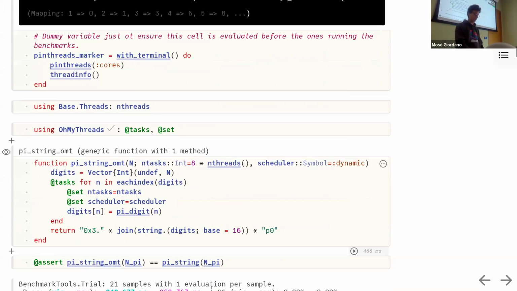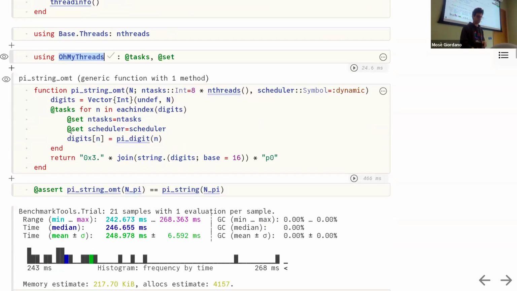Now I'm using a package called OhMyThreads, which is a nice user-friendly way to interact with multi-threading in Julia. You could also define the same function using the built-in functionalities based on threads. They work. I mean, OhMyThreads is based on this one, but these are the built-in blocks. It's not as user-friendly as using OhMyThreads. So I recommend using OhMyThreads if you want to do only shared memory parallelism on CPU.